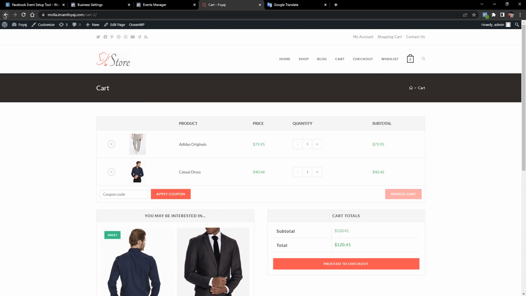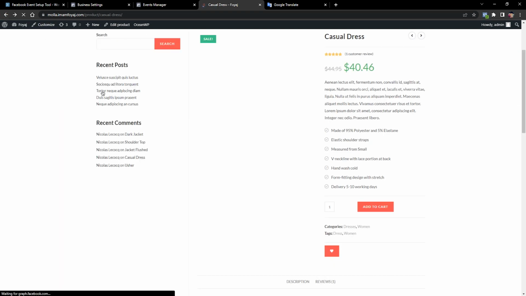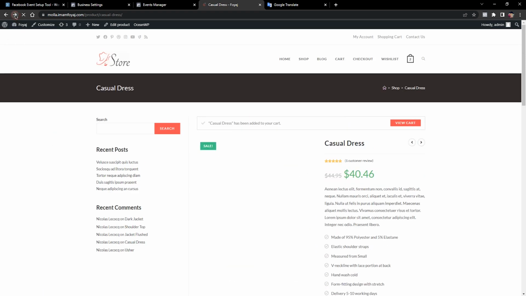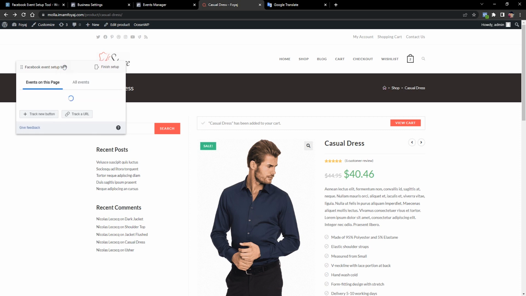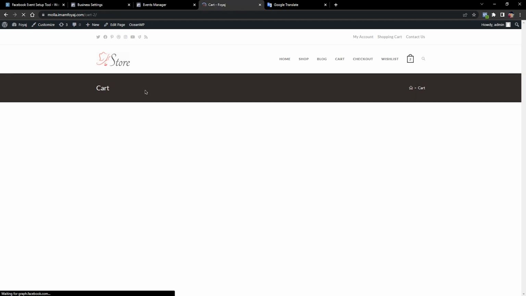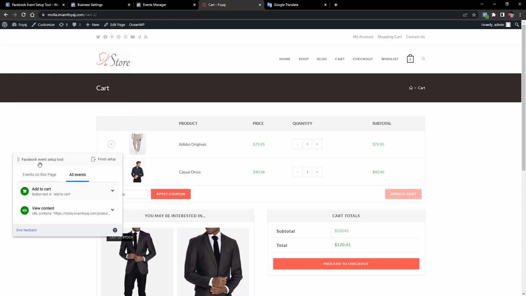but the tool is not showing. Just go back, and it's showing. Forward, and sometimes this tool is not showing. I don't know, this is Facebook lag. I'm just reloading. The Facebook event tool has come.